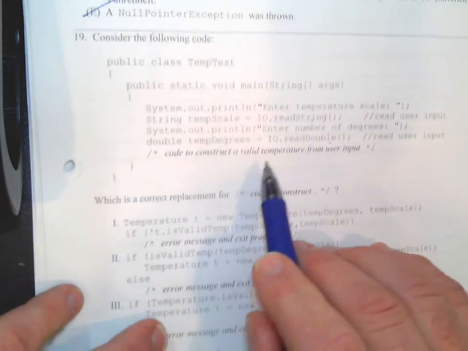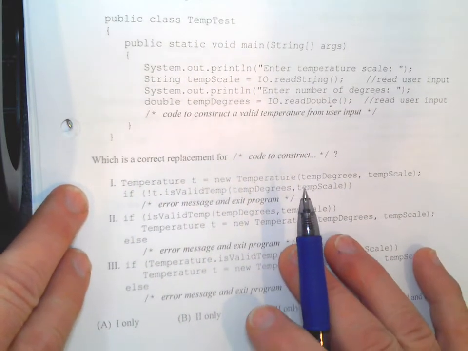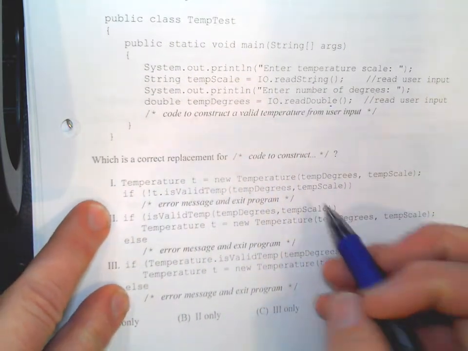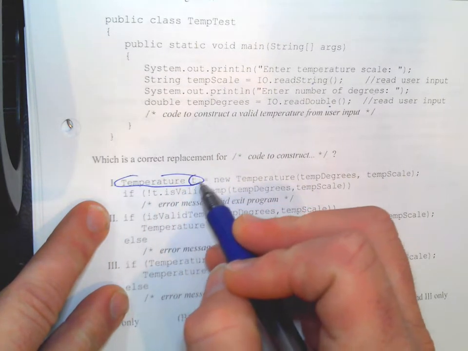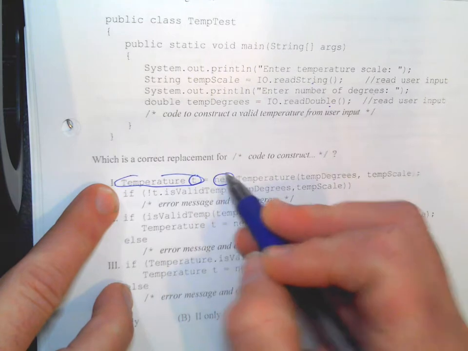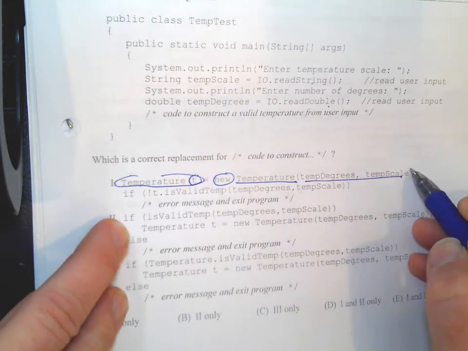Code to construct a valid temperature from user input. Which is the correct replacement for code to construct? So we know we have to create a temperature type variable. We have to use the keyword new, and we have to use the constructor. So that looks good so far.